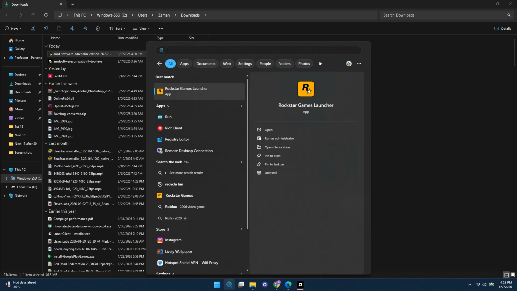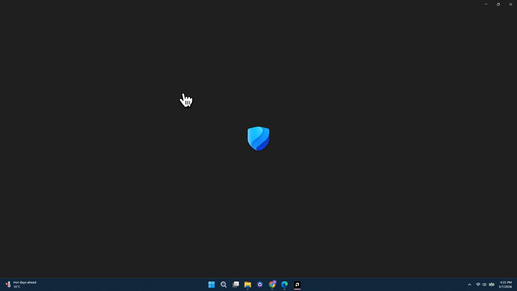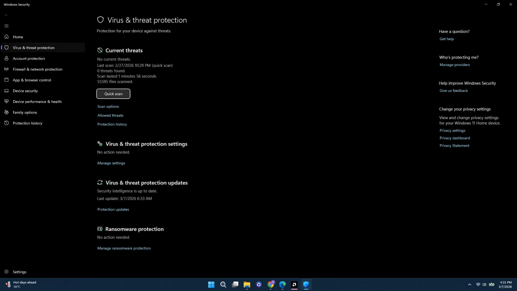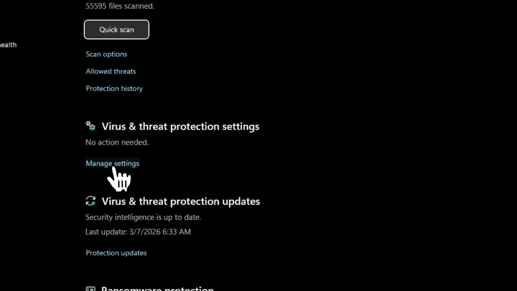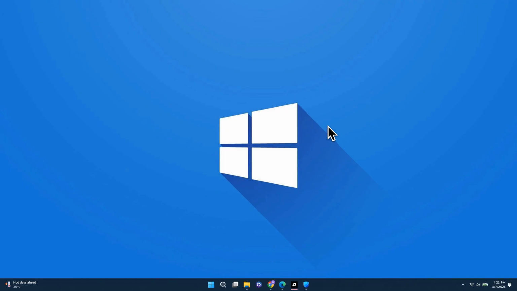Open the Windows search bar and search for virus and threat protection. Open it and go to Virus and Threat Protection Settings, then temporarily turn off real-time protection. After turning it off, try running the AMD installer again. Once the installation is complete, make sure to turn real-time protection back on to keep your system secure.